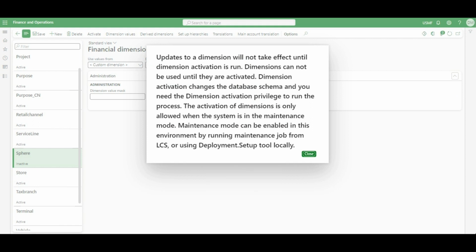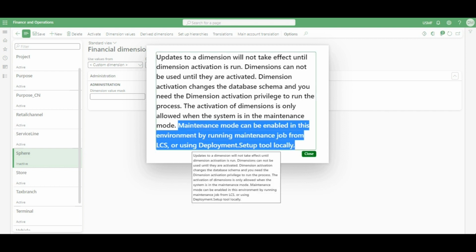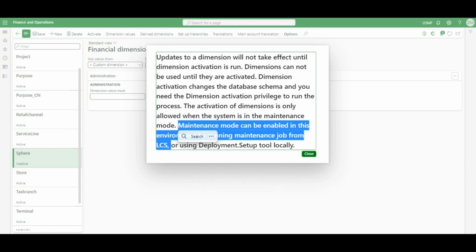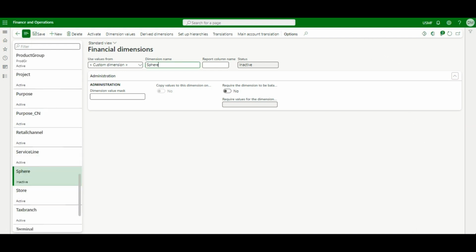And here it says that we need to activate our financial dimension for it to take effect. We can also see that it's saying that our environment should be in maintenance mode before we can activate our financial dimension. But later on, let's have a quick workaround on how we can activate our financial dimension even without enabling maintenance mode. We'll close this message first. So that's our custom dimension.